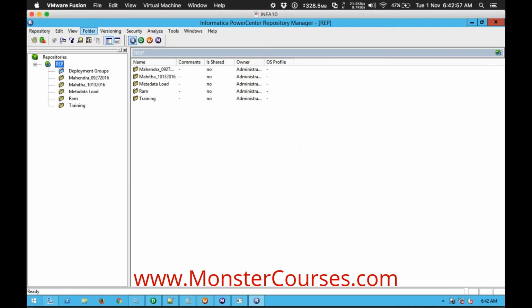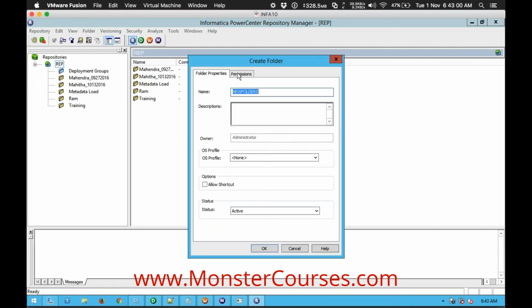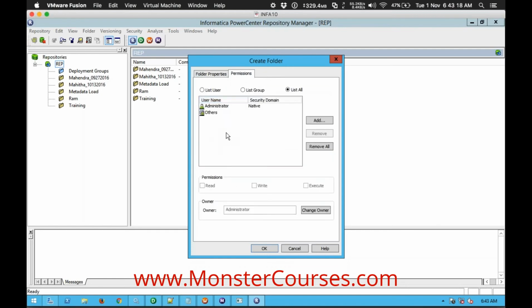Now for you, let's create a folder. This activity of creating a folder in real time is usually not given to the developers. This is taken care of by admin teams. The permissions tab is where they'll add all the users they want to give access to. It's usually called an access control list.